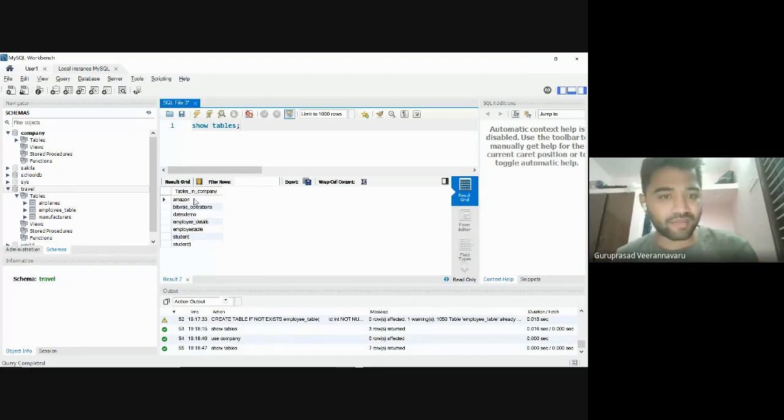You can see, right? We created Amazon yesterday. We renamed Amazon Electronics to Amazon. That is Amazon. Then employee detail, employee table, all this. These are all the tables in that. Okay. So now let us say I want to know what are the properties of a table.